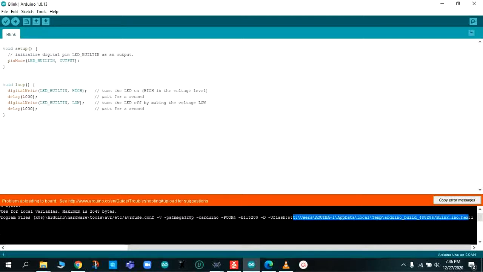Here is my code. pinMode LED_BUILTIN is output. digitalWrite LED_BUILTIN HIGH. Then a delay of 1000 is given. digitalWrite LED_BUILTIN LOW. Then a delay of 1000 is given.